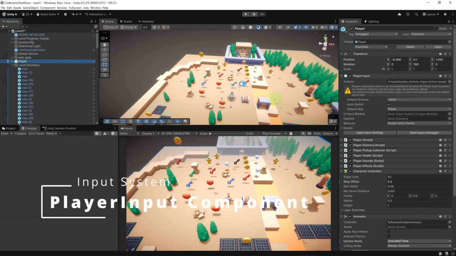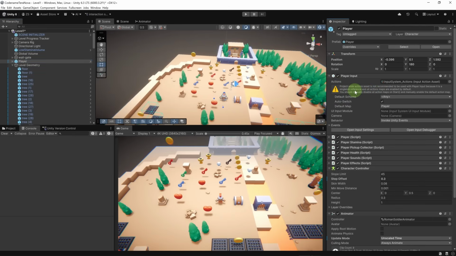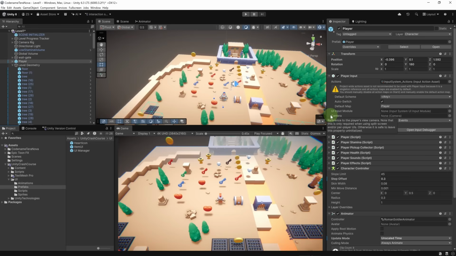Okay, now let's talk about the player input component. A lot of you guys have been asking about this warning message. You get a warning saying that project-wide actions is not recommended to be used with player input because it is a singleton reference and all of that. So what this actually means is that here we have our actions. This is where we bind our inputs to actions that are meaningful to our gameplay.